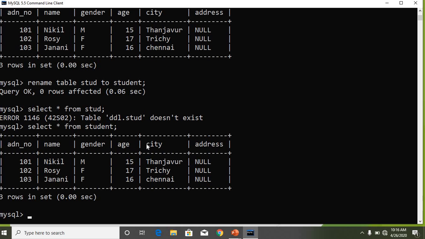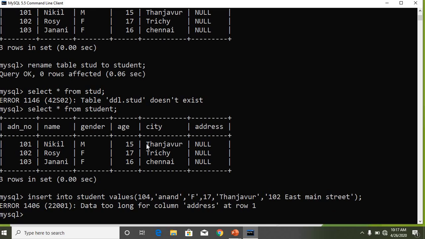See here, I'll show you: insert into student values 104 Anand. Anand is a character data type, so we have to give it within single quotes. Gender is also a character data type, so within single quotes, age 17, city Tanjavur, address 102 East Main Street. See here, it indicates the error: data too long for column address at row 1.